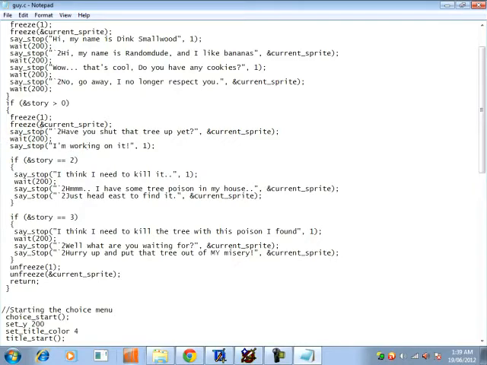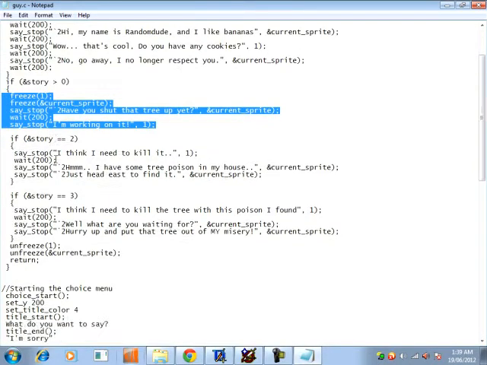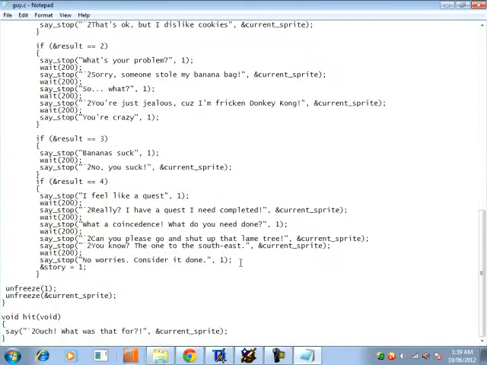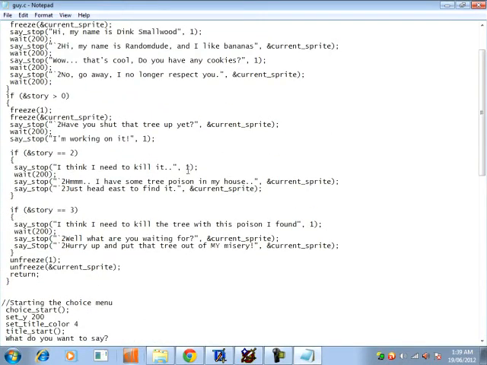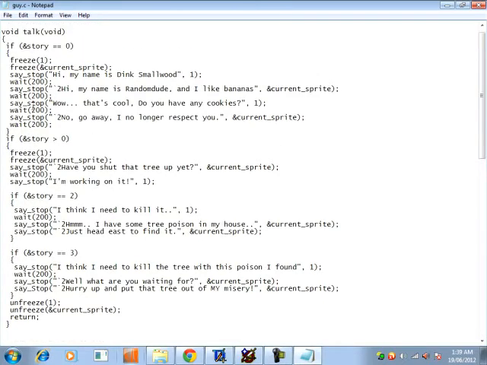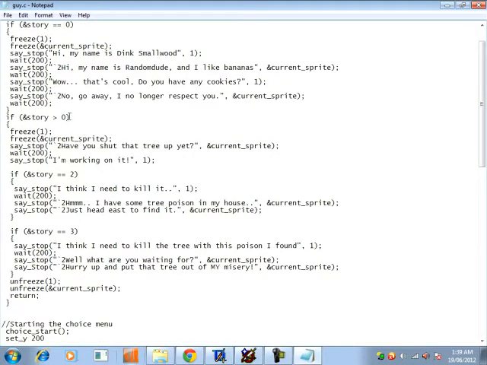And then let's say that for now, let's pretend the story variable equals 1. So all that's happened is Dink has got the quest from the green guy, and he hasn't talked to the tree yet, and he hasn't got the poison yet, obviously. So all that's going to happen, if that's the case, Dink's going to talk to this guy, and he's going to say, have you shut that tree up yet? Dink's going to say, I'm working on it.